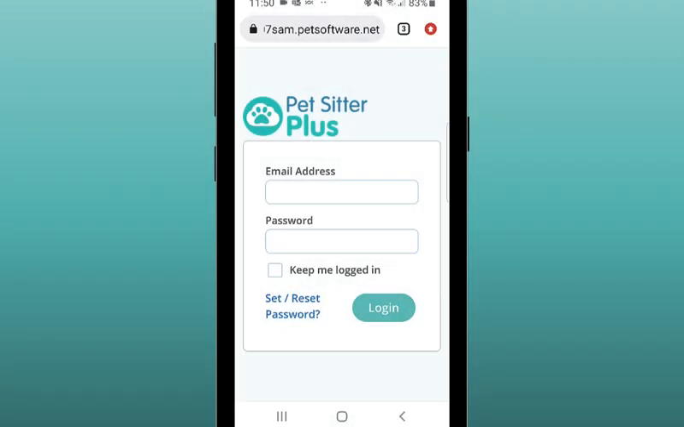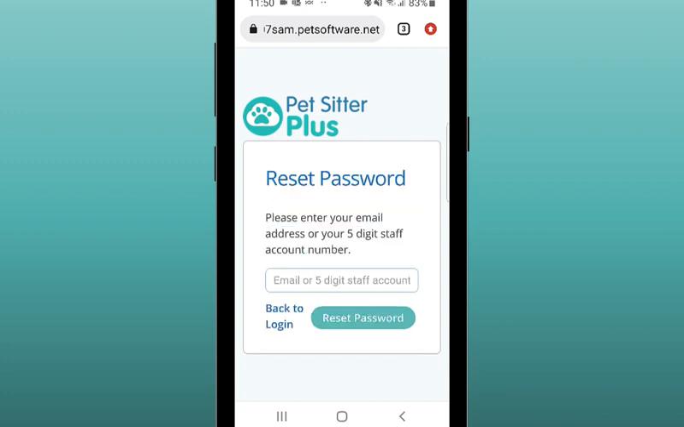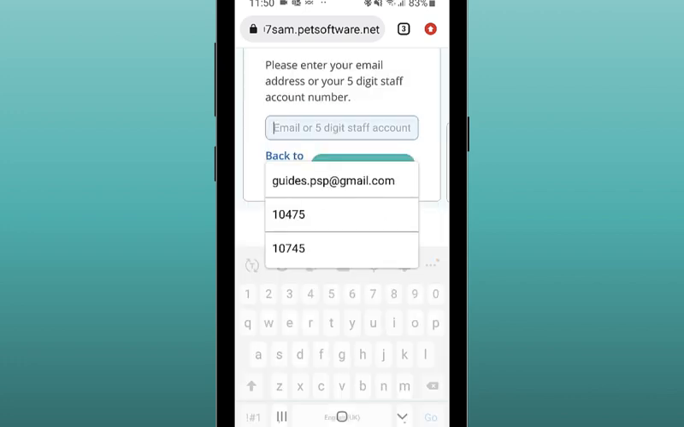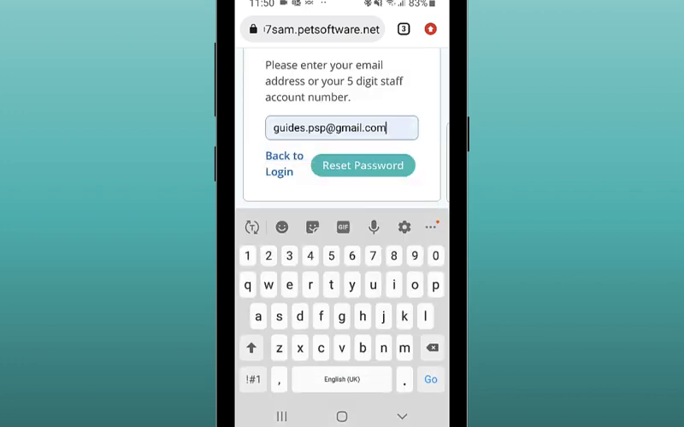So on the main staff login screen, tap the blue link for Set Reset Password. Then in the email field, enter the email address you usually log in with, or you can enter your 5-digit staff number if you have it. If you are setting your password for the first time, the email address you use must be the same one your admin has used in your staff account.